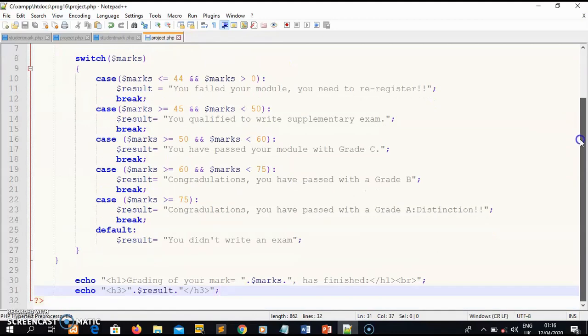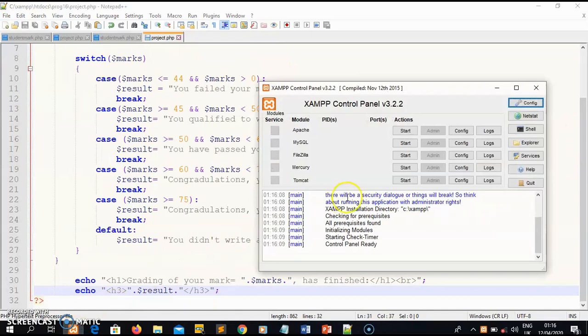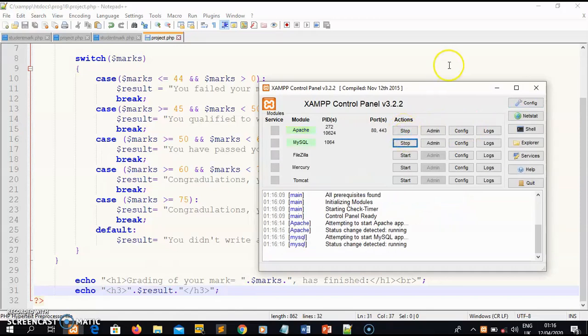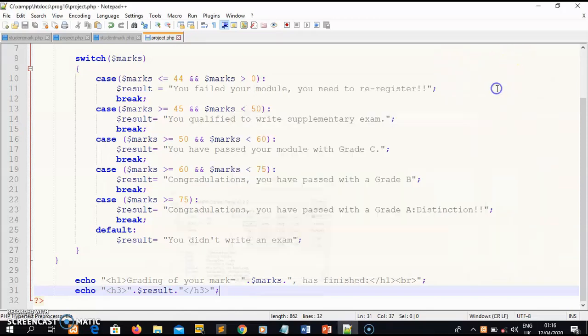So the only thing that I have to do now, I go to my control panel XAMPP and make sure that I've started my Apache and my SQL. I'll start Apache here, and also I'll make sure that I start my SQL. Once these two are started, then I can minimize. Then I'll go to my browser.